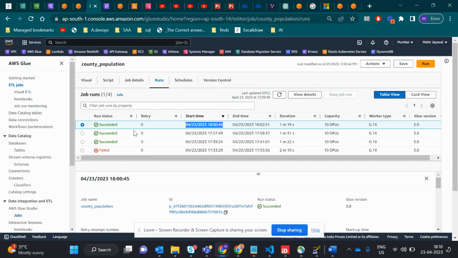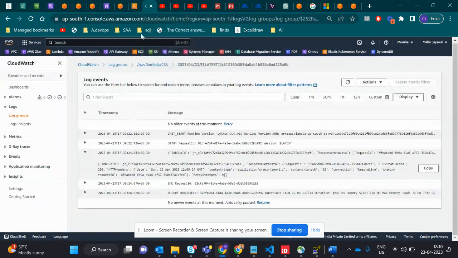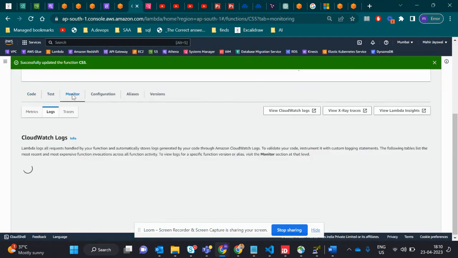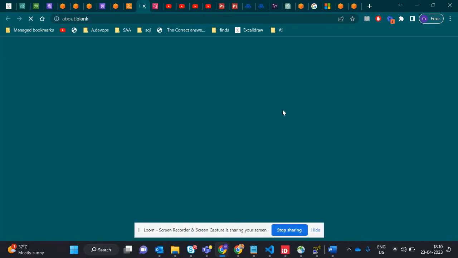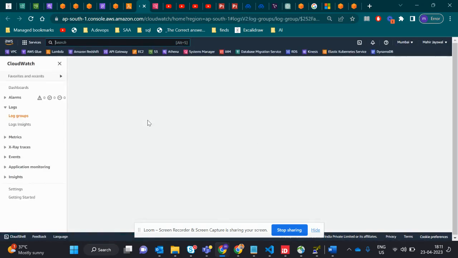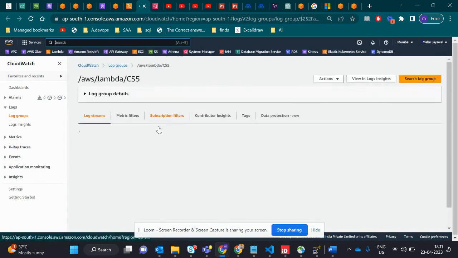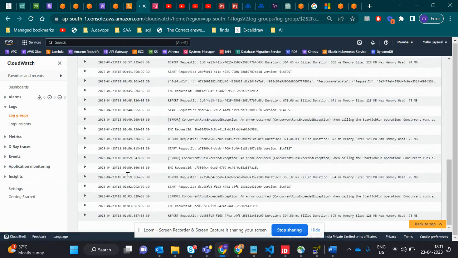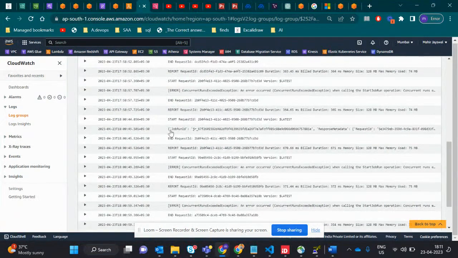It triggered, and we'll check the lambda logs, right? So sorry, we'll check the logs, whether it is running the job or not. So we go to CloudWatch logs, and then we'll check there whether this is running or not, right? So we go to the latest logs, and here you can see, right?